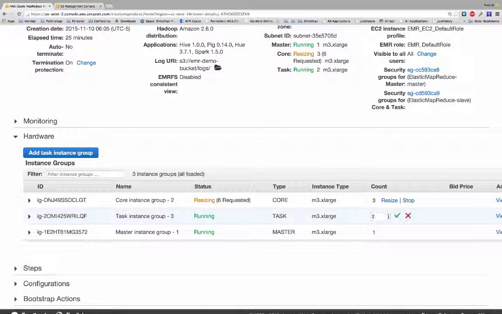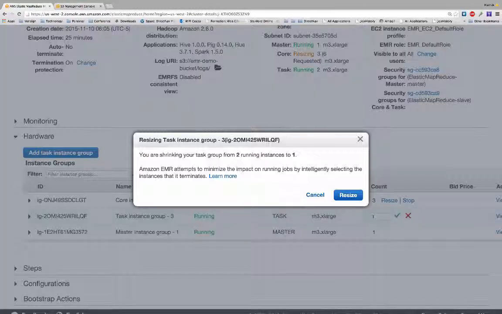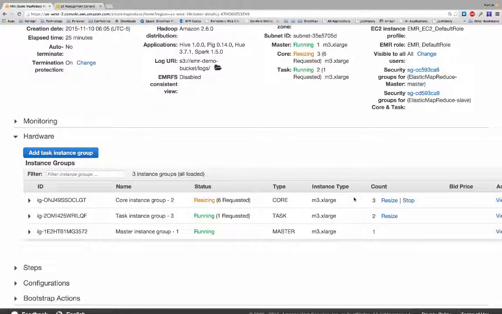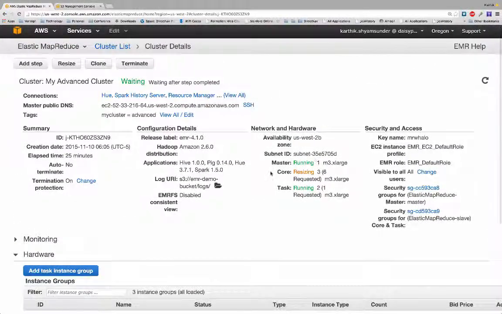We can also resize this. We can bring this to 1. Let's say we only want 1 task node. It says you're shrinking the size of the cluster, you're losing your capacity, but that's fine. We've added 3 core nodes. And the idea here is that if you have 4 nodes and if it takes you 2 hours to do the work, if you end up making 8 nodes, then technically it should take you only 1 hour to do the work. All right, so it's being worked on right now.